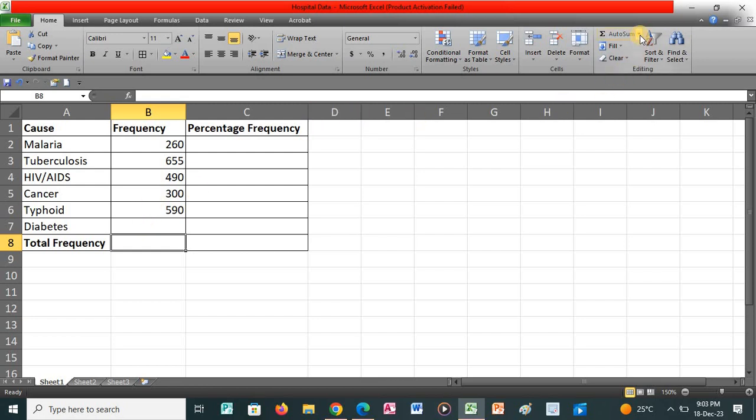So we go to the AutoSum. AutoSum is under Home, under the taskbar. So you just click on the AutoSum, then you press Sum. So once you press Sum, it highlights the cells from B2 to B7, meaning that it is giving us the addition or the sum of all the frequencies available. Therefore you click Enter and it gives you the total frequency, which is the addition of all the frequencies of each particular element.